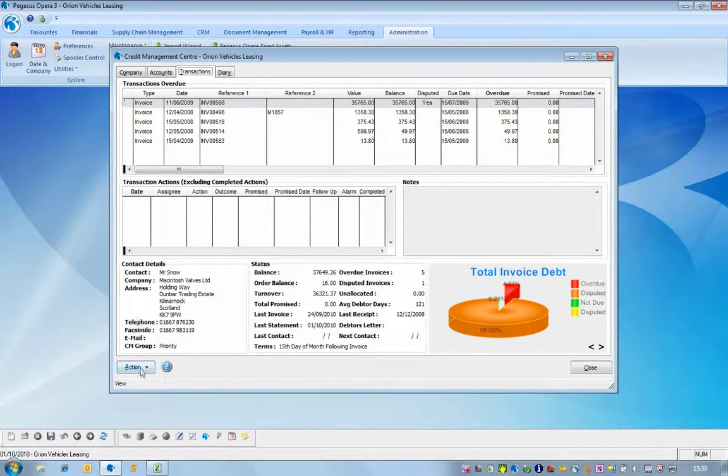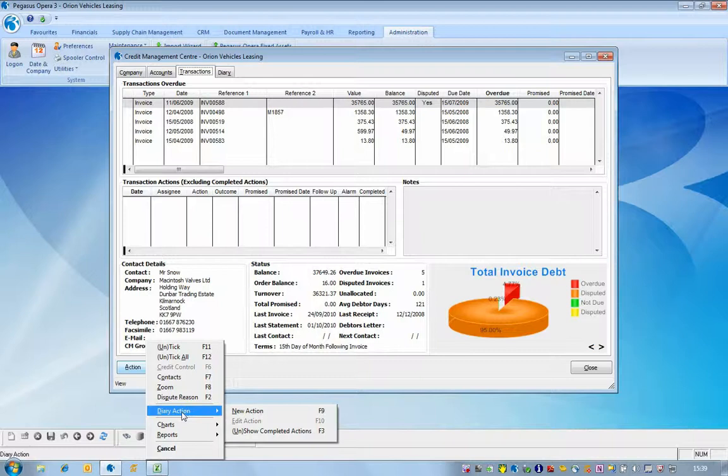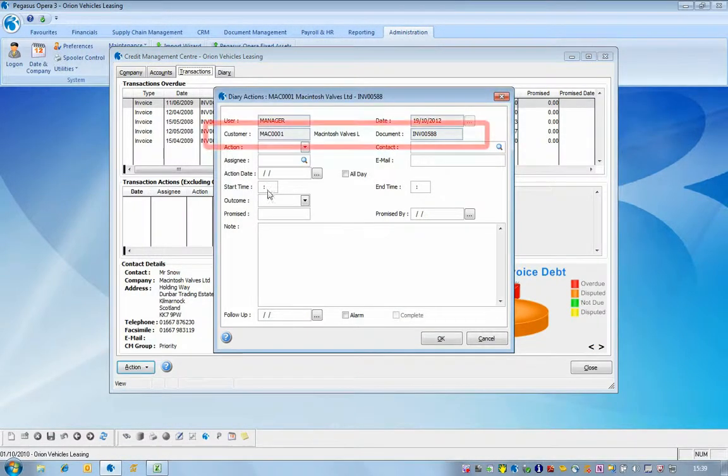You can also use the Action menu to create transaction diary-based actions. So if we go into New Action, you can see that it populates the customer field as well as the document number. We have the usual fields in order to complete the creation of this particular new action, and we also have the alarm option, which is the integration with notification services.